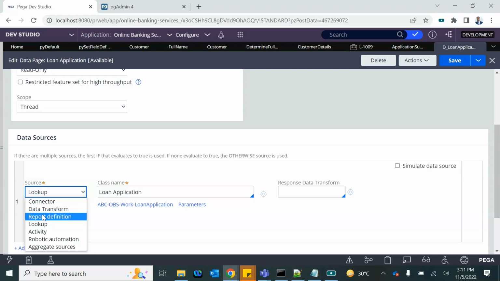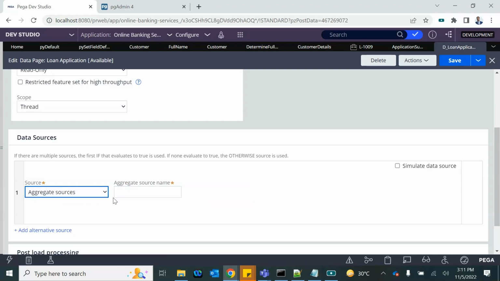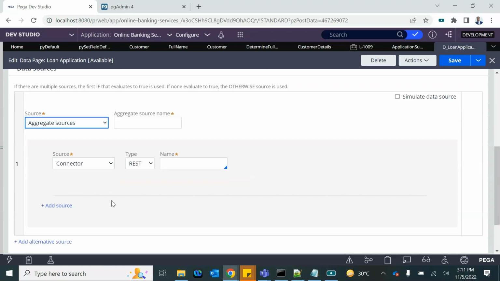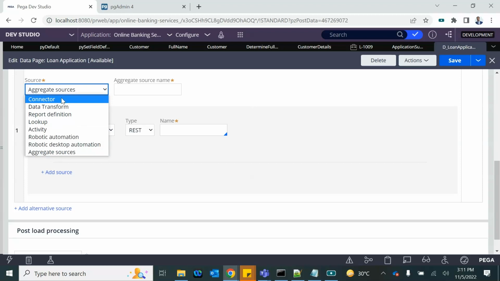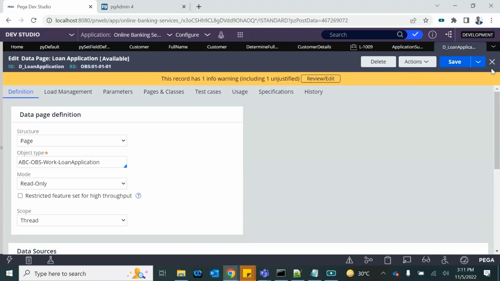Report definition is another type of rule in Pega, which is actually a kind of SQL query, but in a visual way. Activity is another rule type we will talk about. Robotic is another way of getting the data. Aggregation is that you are getting the data using multiple sources. So you may have connector, maybe report definition, maybe lookup, and then you are combining the results. That's the aggregation. There are multiple sources.